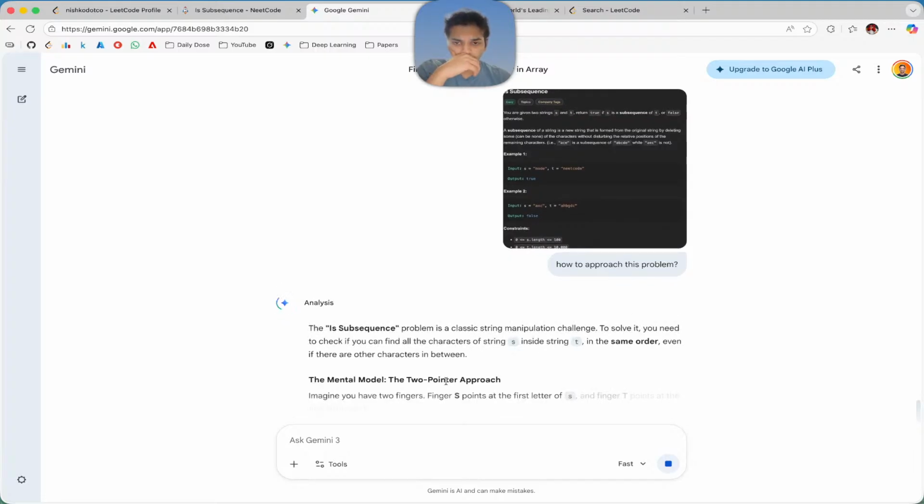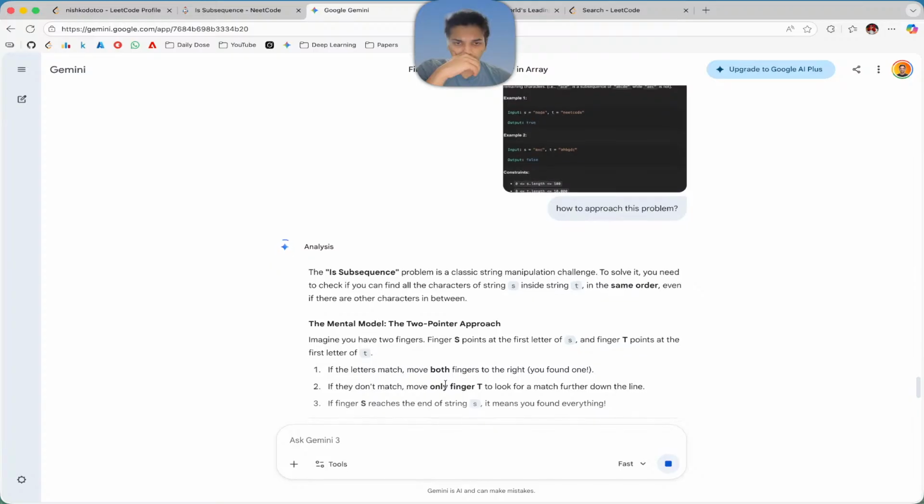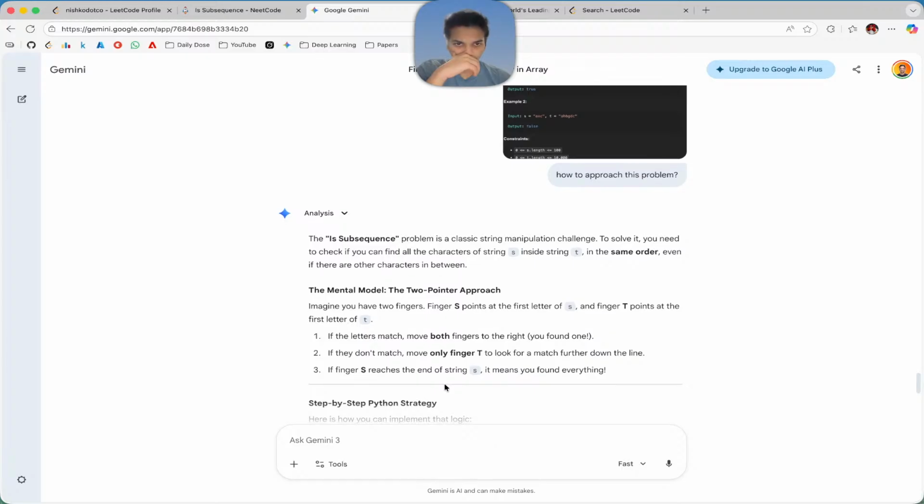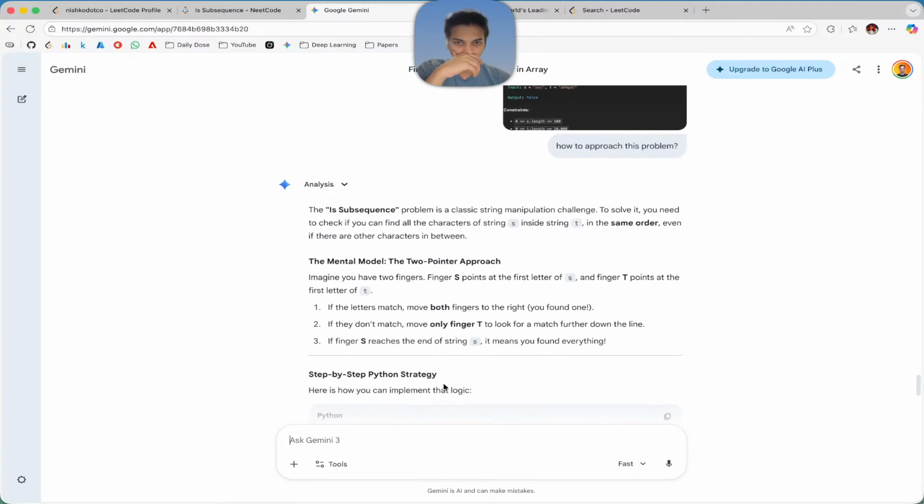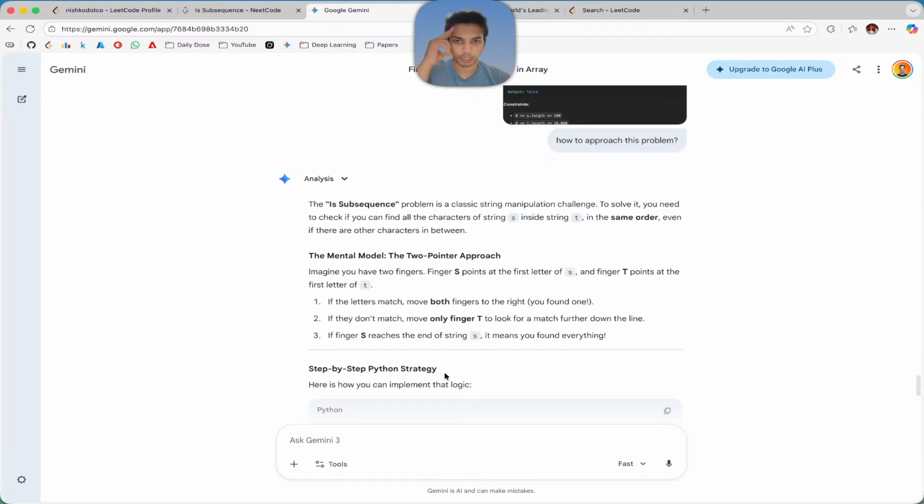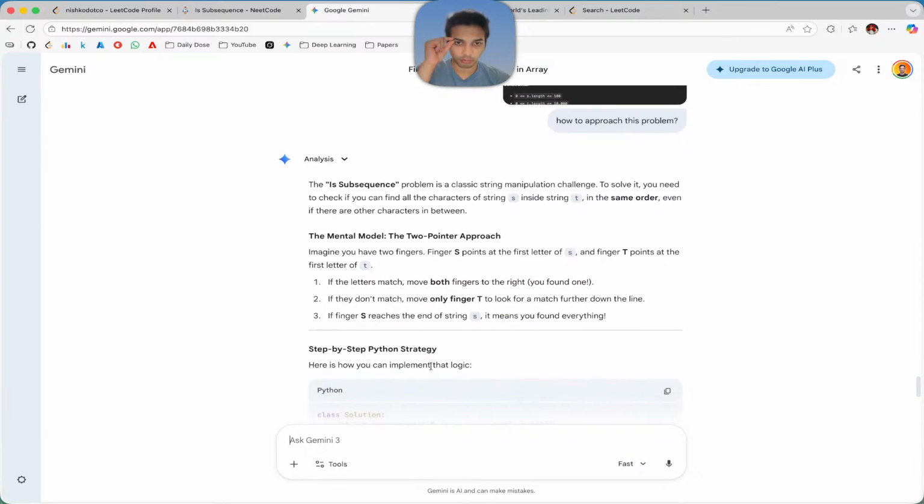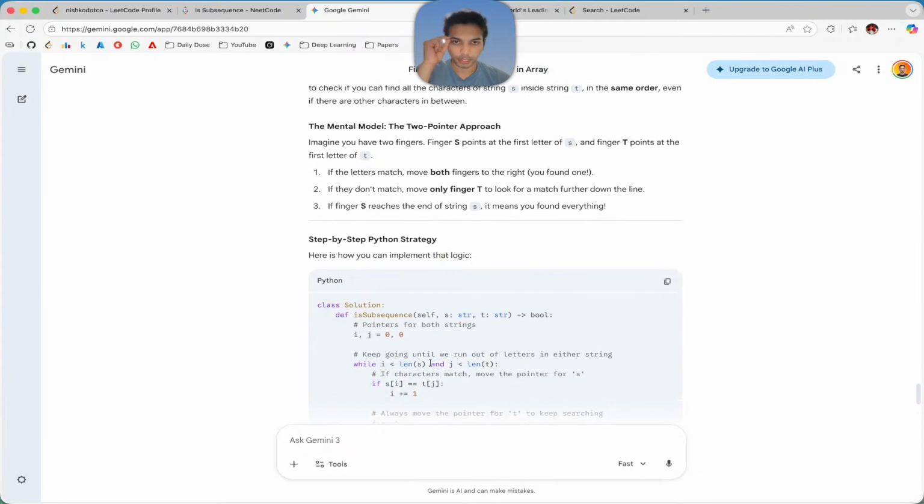Analysis. The subsequence problem is a classic string manipulation challenge. To solve it, you need to check if you can find all the characters of s inside the string t in the same order, even if there are other characters in between. The mental model is the two-pointer approach. Imagine you have two fingers. Finger S points at the first letter of s, and finger T points at the first letter of t. If the letters match, move both fingers to the right. You found one. If they don't match, move only finger T and look for a match further down the line. If S reaches the end of string s, it means you found everything. Step by step Python strategy. Okay.